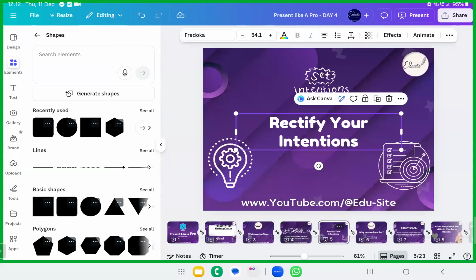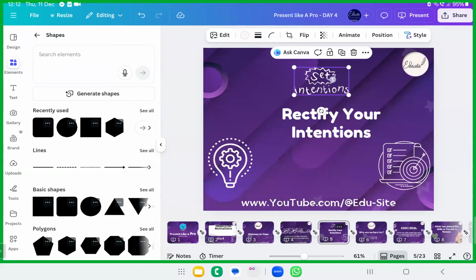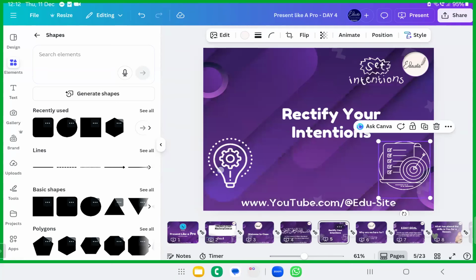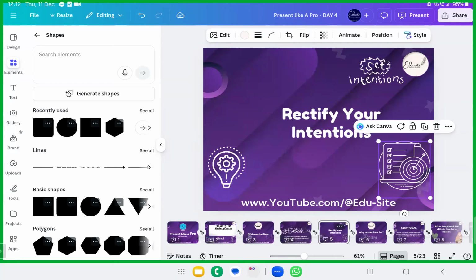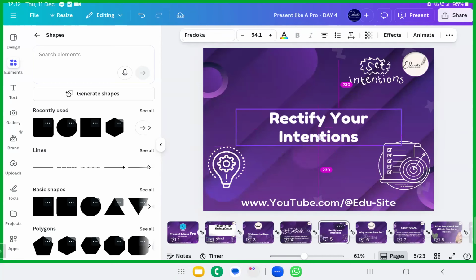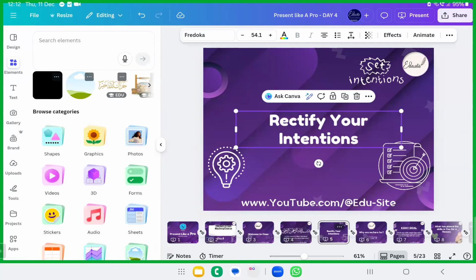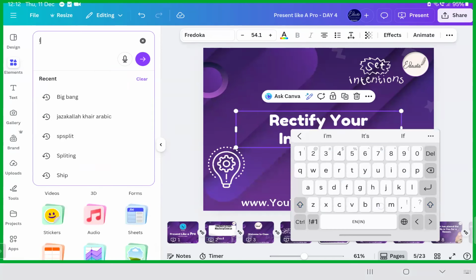So hopefully you have understood how it is done, right? Yes, the presentation that you are watching since 3 days, my dear students, it's very easy to make. Okay, so just putting the ideas. For example, rectify your intentions I have written here. Okay, so what I'll do, I'll just go ahead and put in the elements, the intention. Okay, intention. So in this way I get the ideas.